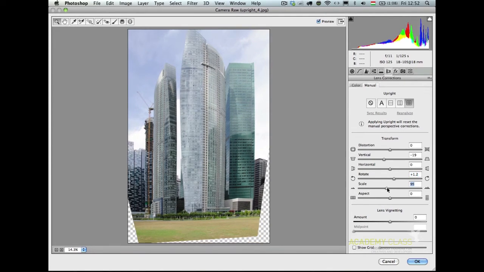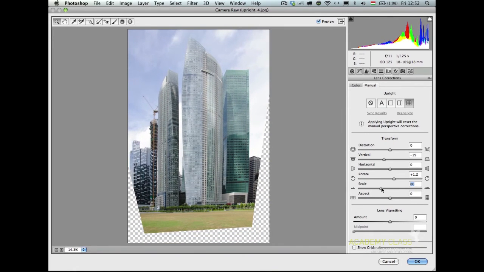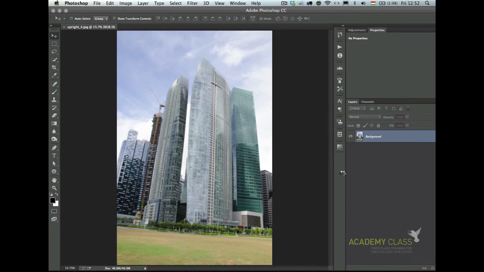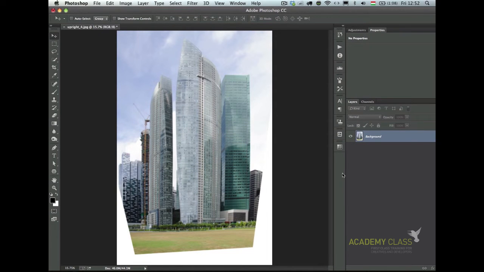I can scale it down a bit like that, and then I can just simply cut it once I'm done with it. So I can use the crop tool in here, or I can also just simply click on OK and crop the image once I'm here. So let's just see before and after. That was a very difficult image to get rid of the perspective distortion from, so we had to use some manual corrections as well, but at the end Upright did a really good job. Okay.